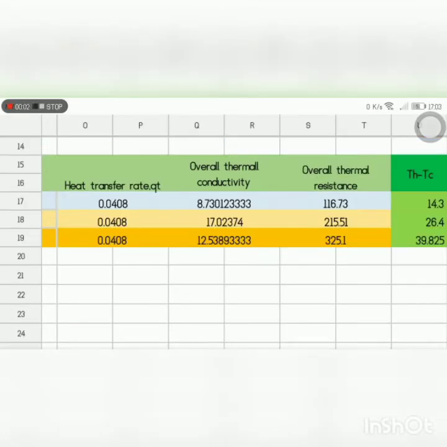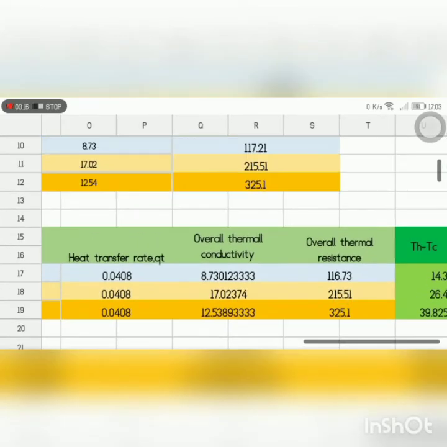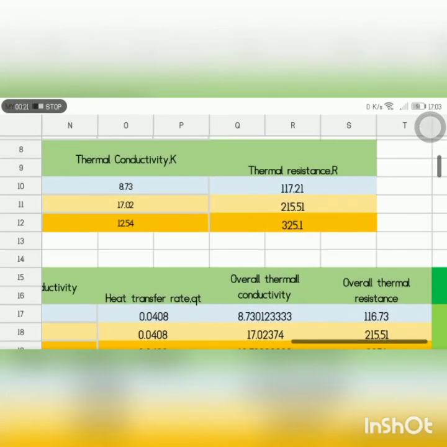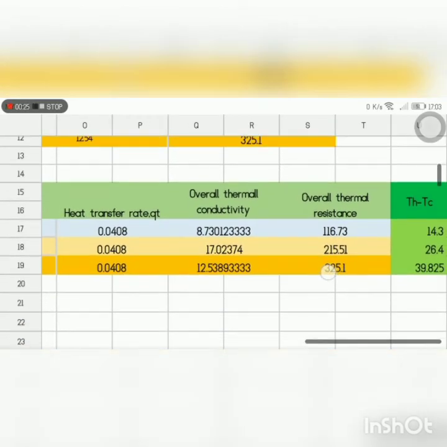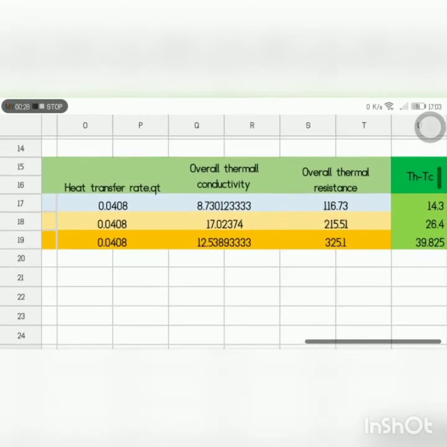Now we move on to the overall thermal conductivity and overall thermal resistance. We can see that the value of the thermal conductivity and thermal resistance is almost the same as the thermal conductivity and thermal resistance of table 1. It shows that even though it is multiple layer, the thermal conductivity and thermal resistance of the material will not change.